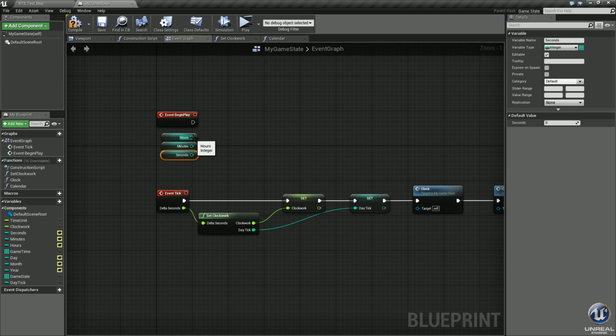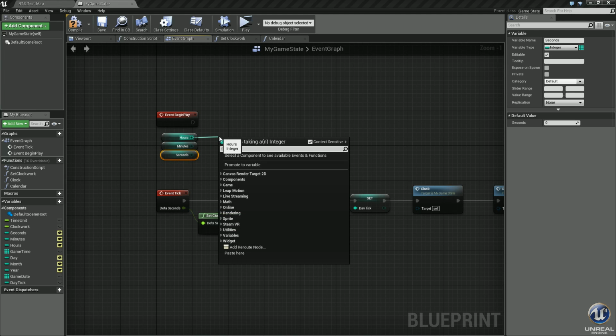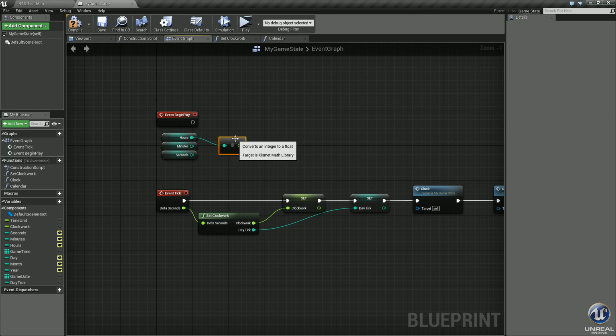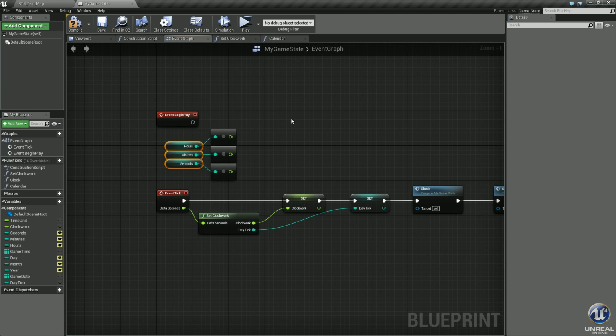Now we need to add all these together. Convert to a float. Right, we need 3 of these now. Control W, Control W. And then just plug these in. I'll organize this. This will be all nice and straight when I'm done with it. I'm trying to save time, but it kills me not keeping things organized.